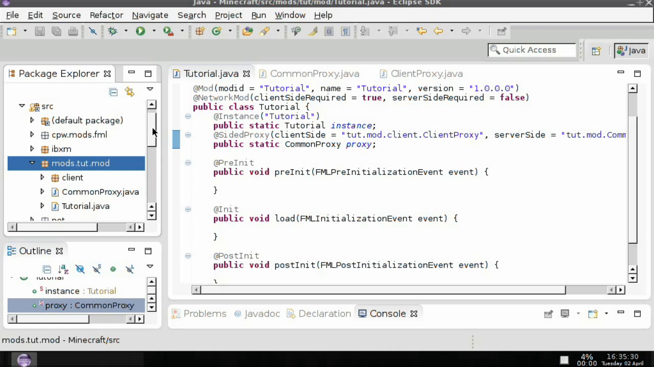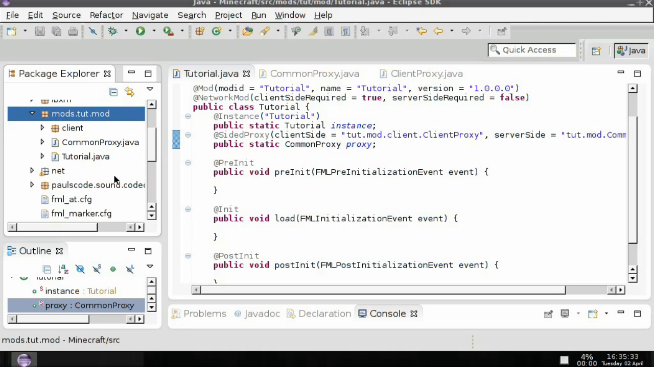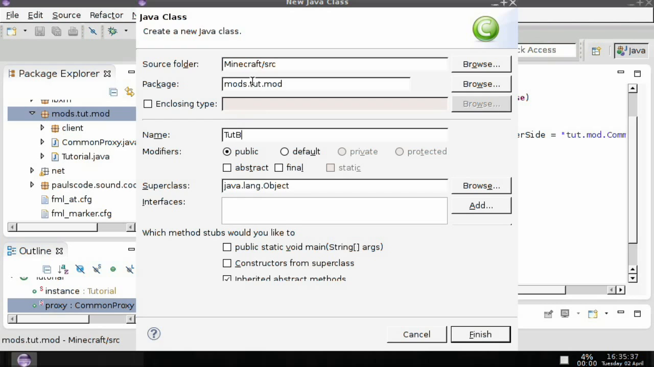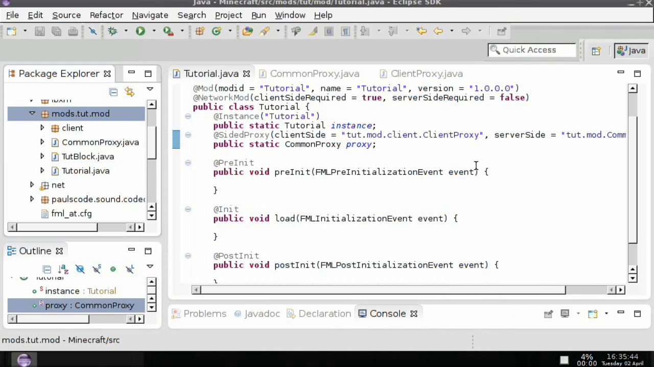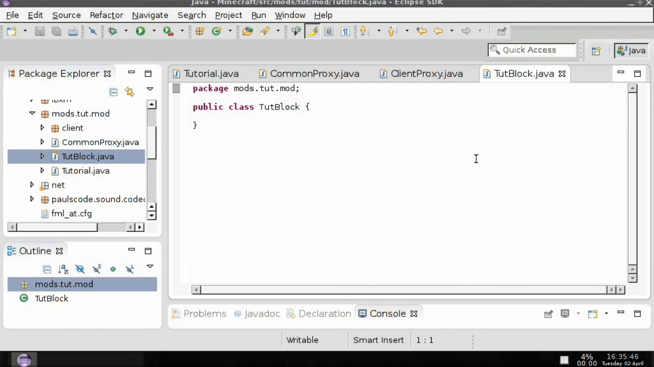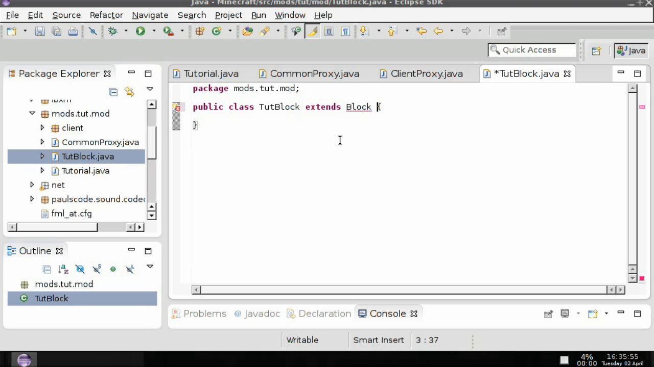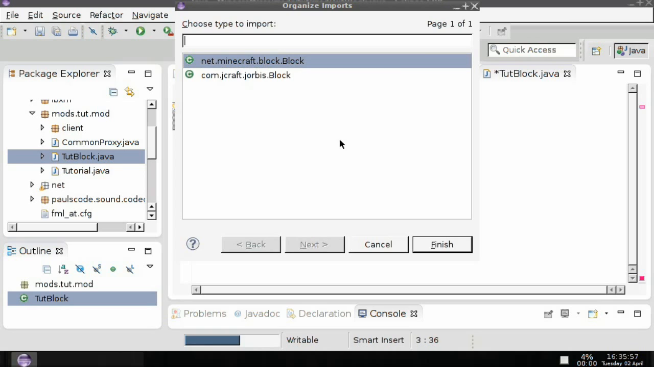Okay, now in here what we're going to do is make a new class, and we're going to call this TutBlock. And then we're going to hit finish. And now that that's created, we're going to put extends Block. Simple enough. And then we're going to import that, and you want to choose net.minecraft.block.Block and then hit finish.